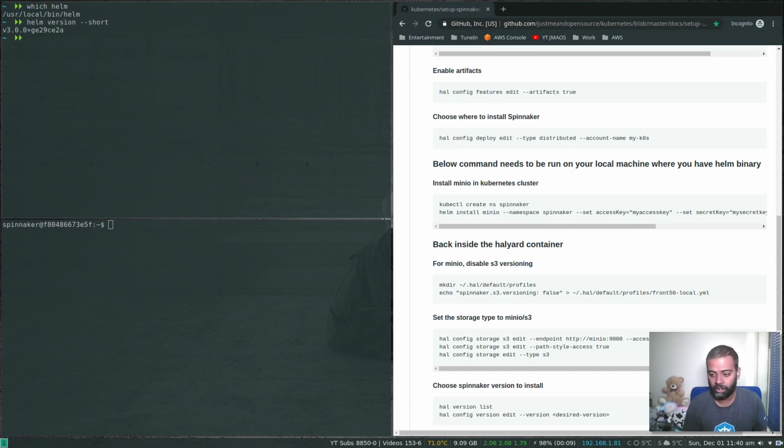I'm using Helm version 3. I've done videos on Helm version 3. If you've got Helm version 2, it should still work, but the commands might be slightly different. Now we are going to install Minio. Minio is the object storage. Spinnaker needs object storage to store the application data.